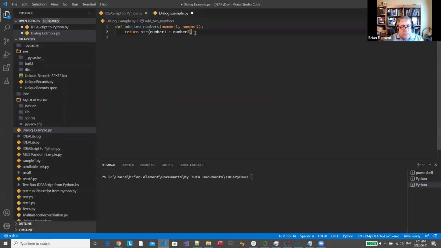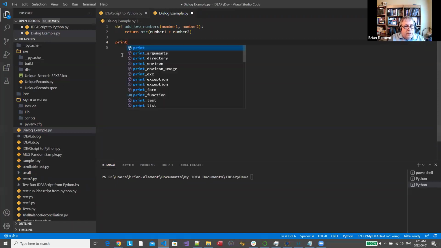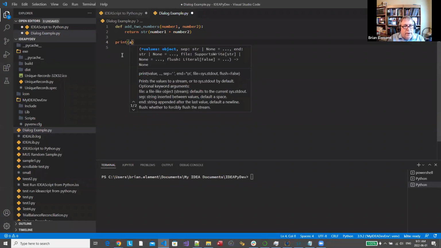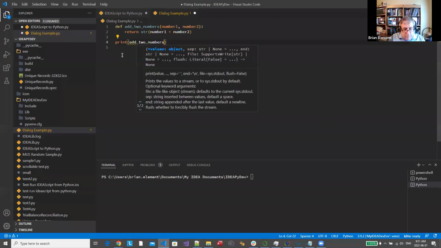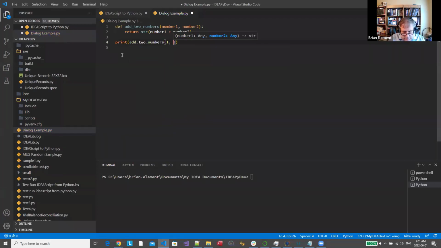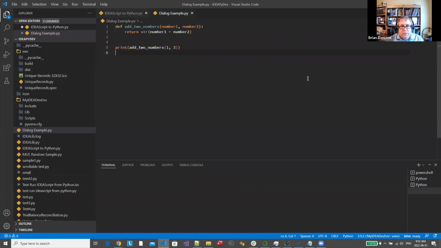Here, what I could do is just test this to make sure it works. These 2 lines are what I'm going to be copying over into the custom function in Python. But I can also just do some testing. This is usually why I like to do it in an editor, because you can do testing. I can just do print, and then add 2 numbers, and I'll say 1, 3. And then I can just run this. Let's save it and run it. Oops.